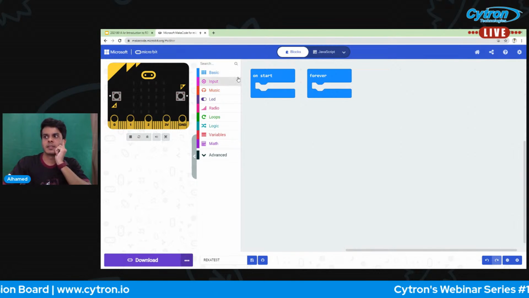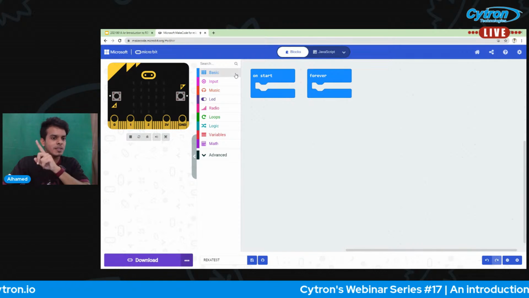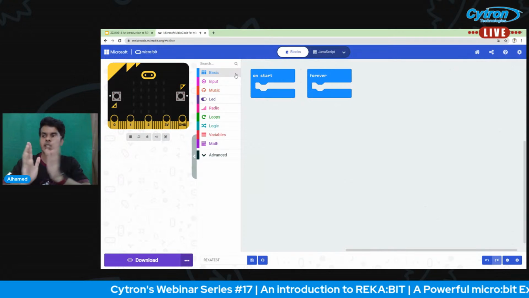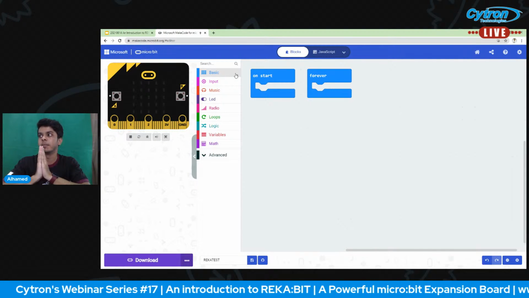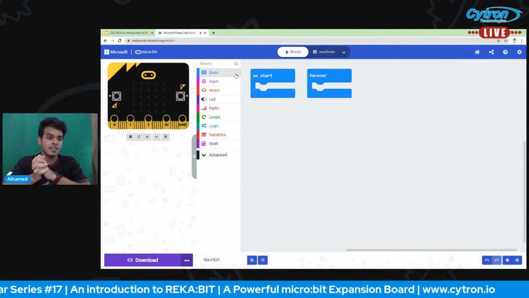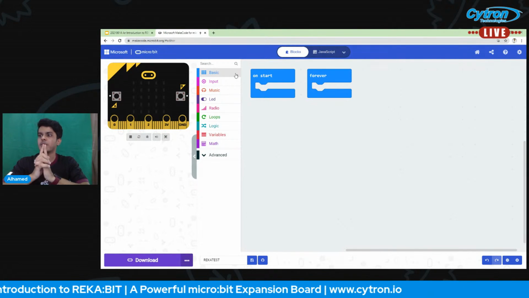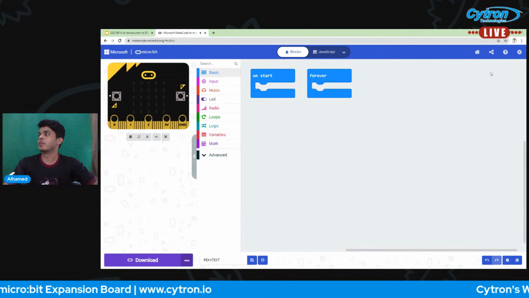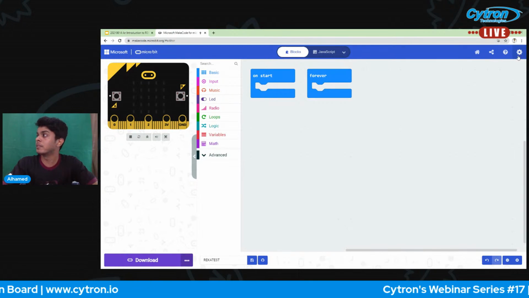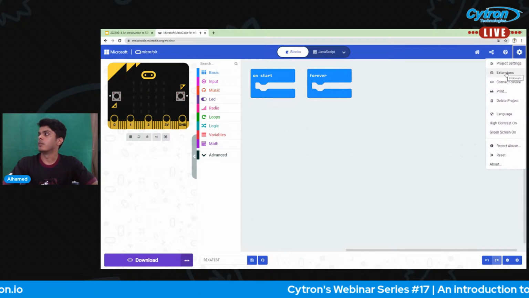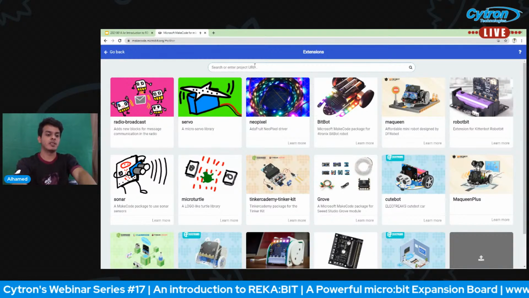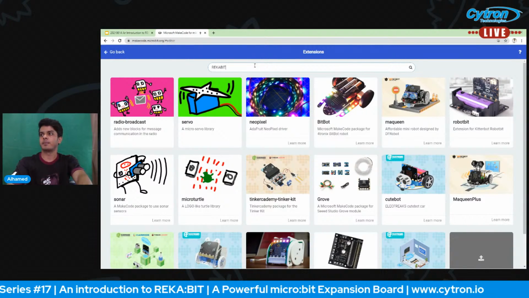So I will go through these categories one by one if I have more time. But now I will focus more on the REKA bit extension. So to add the REKA bit extension, we will go over here to this icon. We'll click on extensions, and in this search bar, we will search for REKA bit.